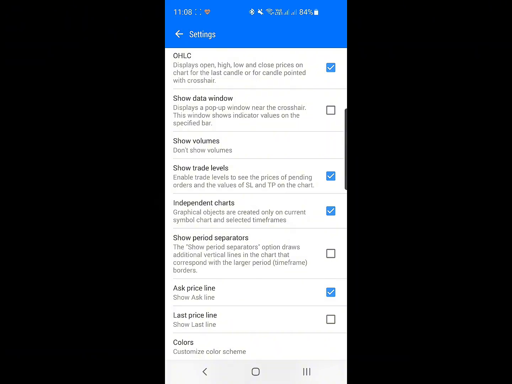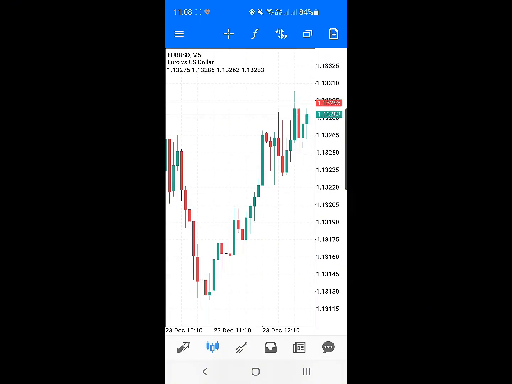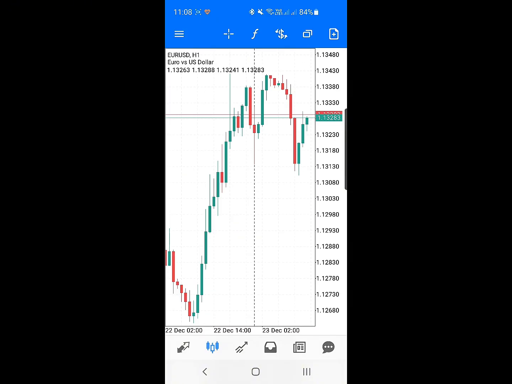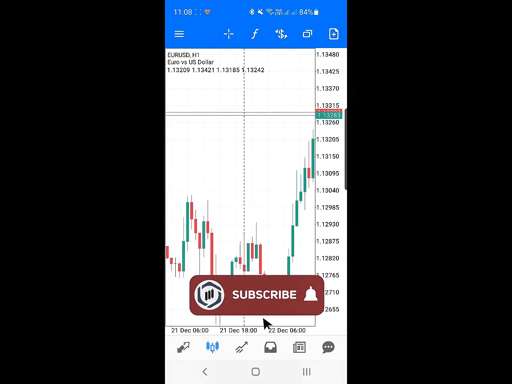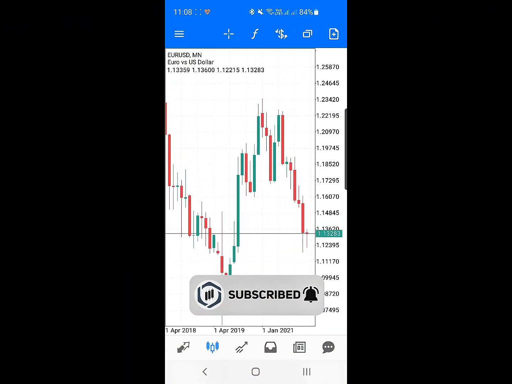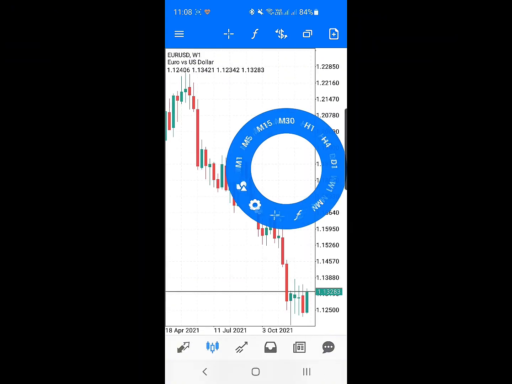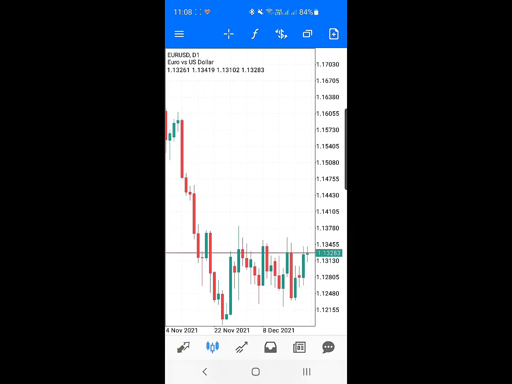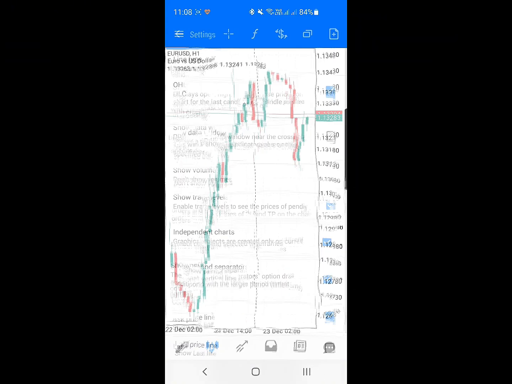You can enable the time period separators that draw heavier dashed vertical lines to show where each significant time period starts and ends. These separators will show the start and end of each year on the monthly and weekly time frames, start and end of each month on the daily time frame, and start and end of each day on all time frames below the daily time frame.